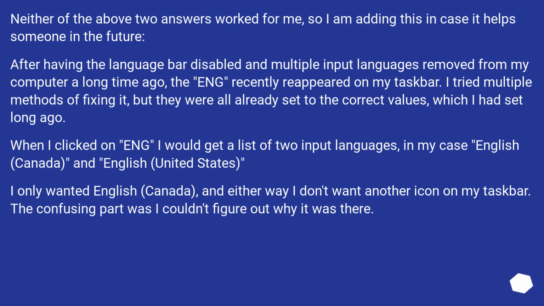Neither of the above two answers worked for me, so I am adding this in case it helps someone in the future. After having the language bar disabled and multiple input languages removed from my computer a long time ago, the ENG recently reappeared on my taskbar. I tried multiple methods of fixing it, but they were all already set to the correct values, which I had set long ago.